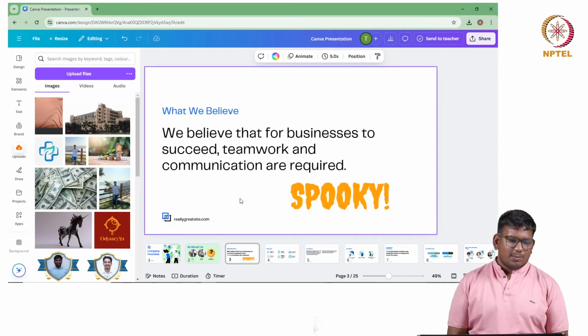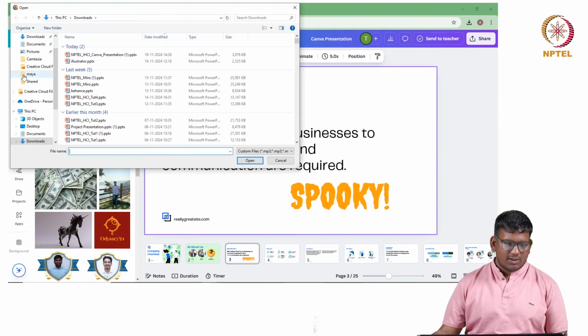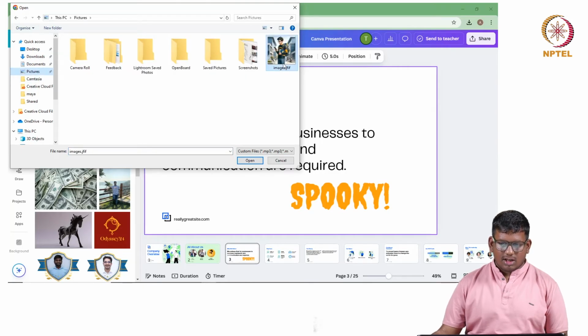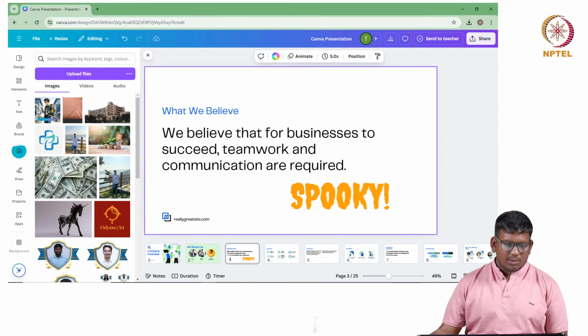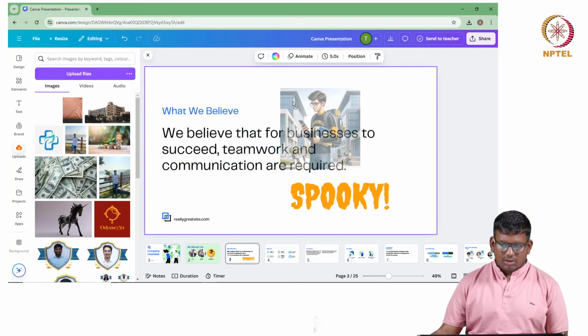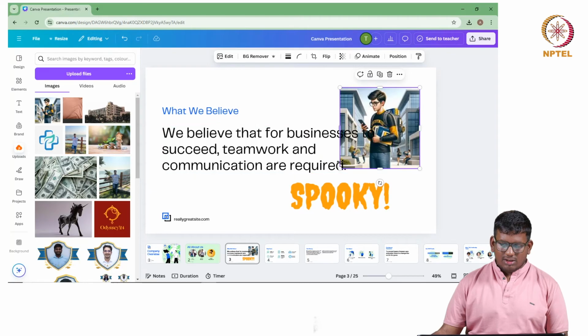So let's start with the upload tool. We can upload files from this. As I said, we can upload anything that we want. Let's go to some pictures. Let's see if we have some picture. Yeah, we have some. So we can just upload it here. After it gets uploaded, you can just drag it and drop it here. As you can see, I have dropped it here. Then you can place it anywhere that you want.